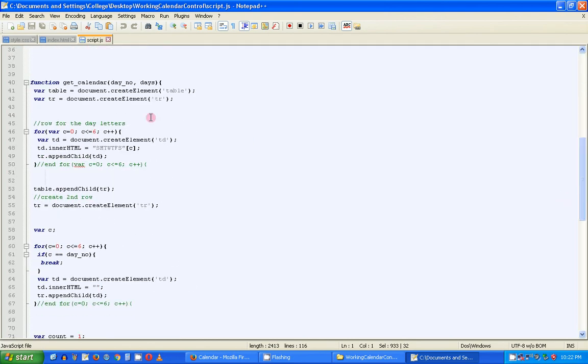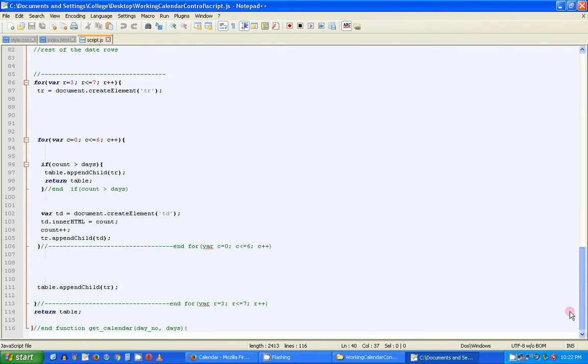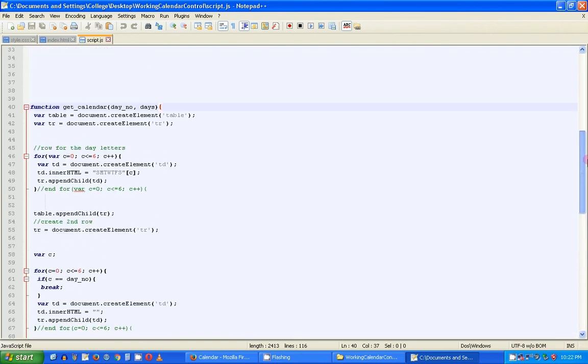But wait, there's more. We have a function called getCalendar, and it goes from this red curly brace all the way to the end. So let's quickly go through this without explanation, just reading it, and then we're done with this whole thing. Function getCalendar(dayNo, days). Var table equals document.createElement('table'). Var tr equals document.createElement('tr').